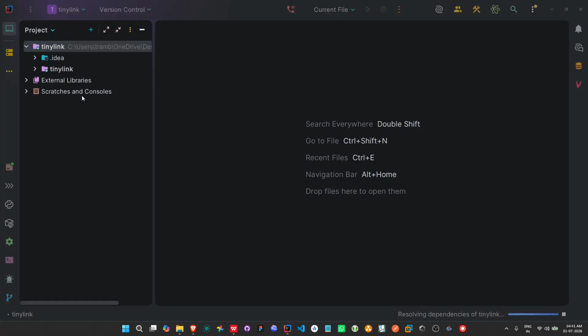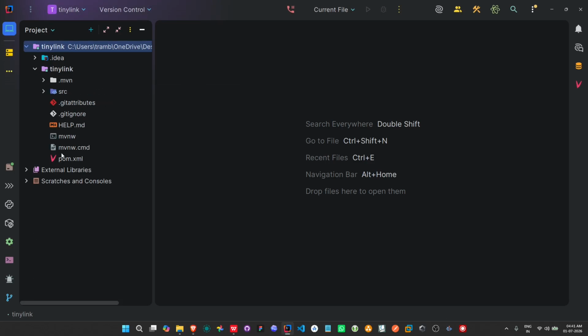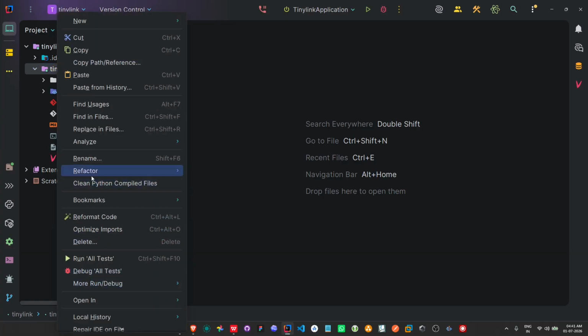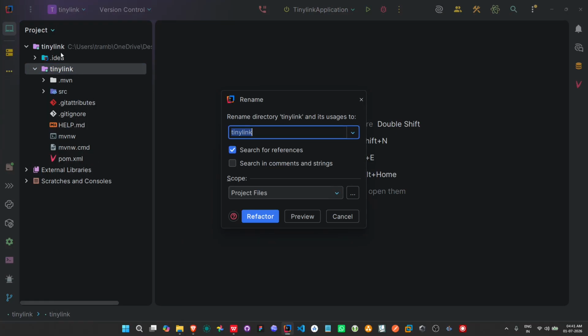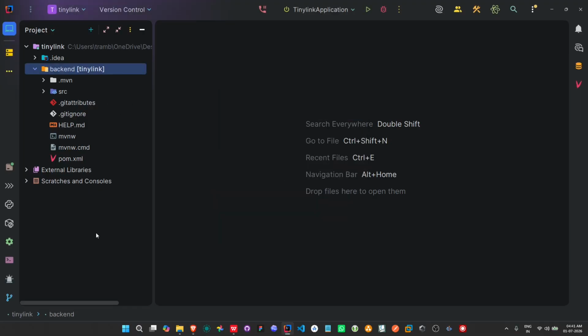Now it will try to download the dependencies, and you can see the dependencies here from our pom.xml. Okay, let me just rename this project to backend, because we will be having front end here too later. So refactoring it to backend like this. Yeah, and we are done.